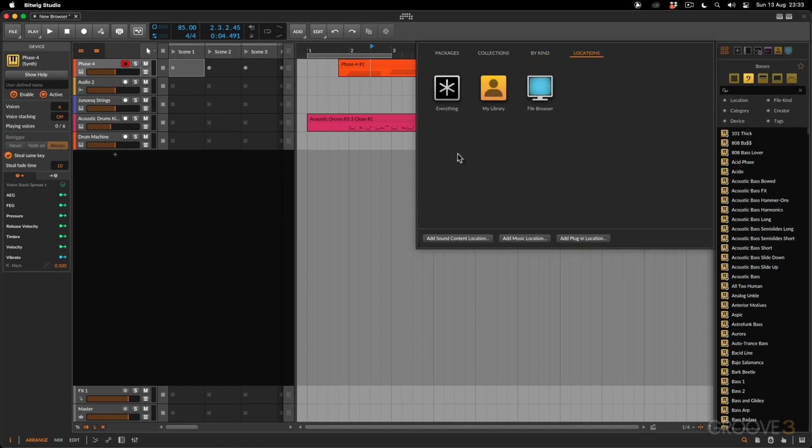And if I click back here, you've also got your locations. So over here, you can set up locations that you use regularly on your system so you can easily navigate to them. Maybe you've got a folder with samples that you want to add here that you can quickly use and bring into your productions.